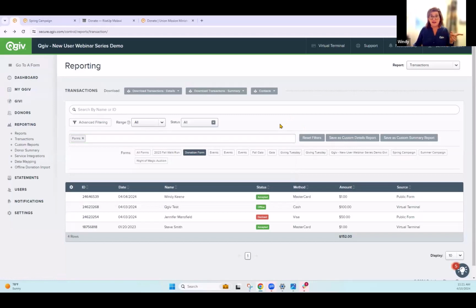Oh, another great thing for custom reports, if you are using Giving Essentials and maybe you work with a third party that we don't directly integrate with, it's a great way to set up a CSV specifically to be able to upload those columns into your third party. So if you want some help with that, let us know, but that's a huge time saver.